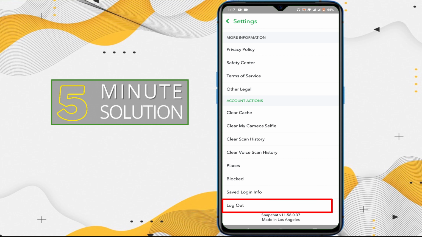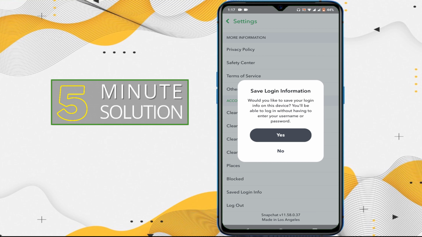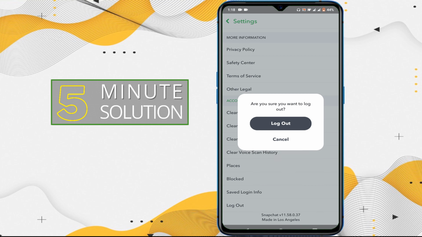So I just want to log out for some reason, so okay, tap on here. Here is information for you, like save login information. Would you like to save your login information on this device? You will be able to log in without having your username or password. Yeah, I want that, because I remember my password, whatever. Yes, tap on yes. Okay, now tap on log out.